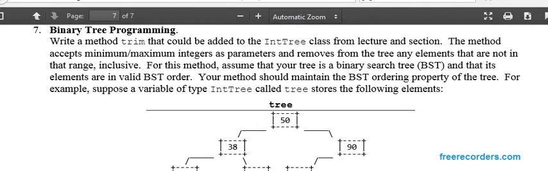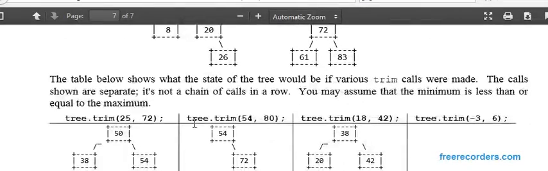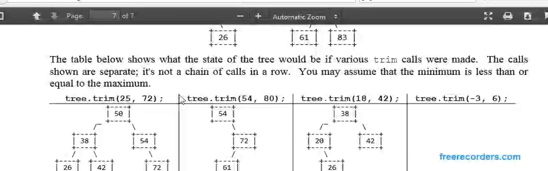In this video, we're going to be writing a method called trim that we're going to add to an int tree class. The method accepts a minimum and maximum integers as parameters and removes from the tree any elements that are not within that range. So for example, we have the following tree, and we call upon trim 25 to 72.